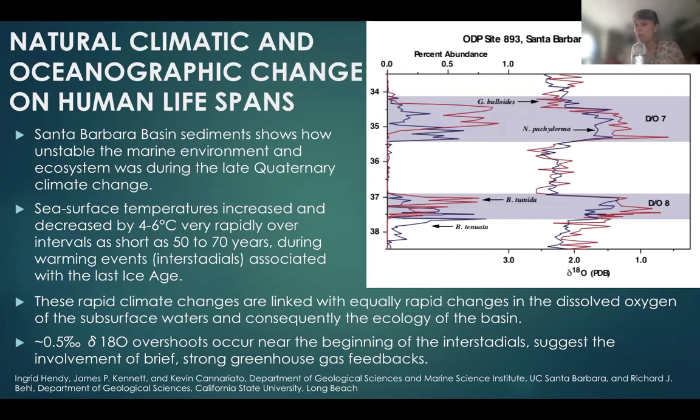Prior to this, we thought that it took thousands of years to melt an ice sheet, thousands of years to change temperature. But this showed us that no, in a human lifespan, we can dramatically change the environment in such a way that we have a complete change in the species present. There's also evidence for some greenhouse gas warming at the beginning of these warming events.